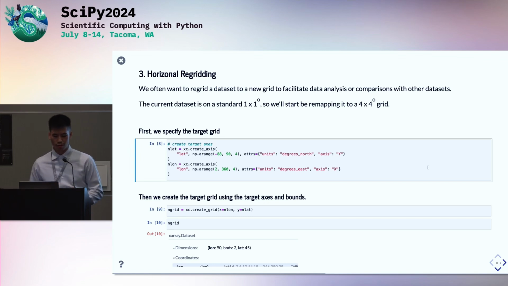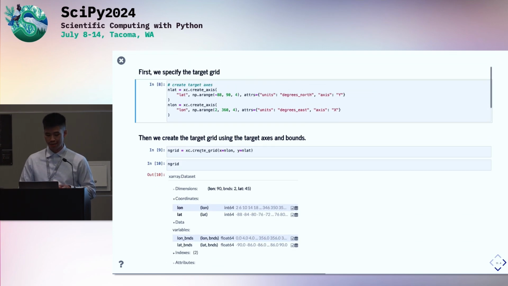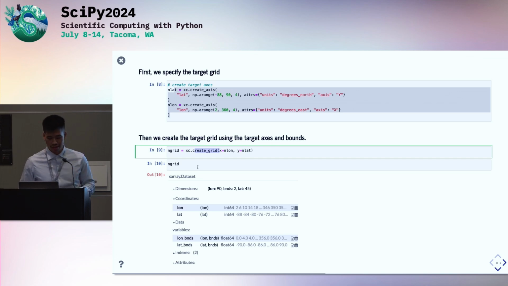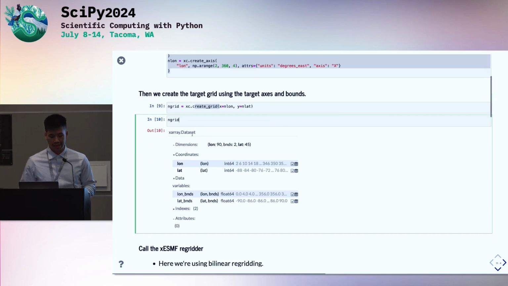So the first one we're going to do is horizontal regridding. Regridding, as I mentioned before, is really useful for making sure that data sets across different models are aligned, if you want to do some cross comparisons. In this case, we're going to do regridding from a 1 by 1 degree grid to a 4 by 4 degree grid. The first thing we want to do is create a target grid. So we're going to create two axes, the x and y axes, using xCDAT's create axis function, and then we're going to create a grid from it. We're going to pass those two variables that we created here, nlat and nlon, to create grid. And now we have a grid, which is a dataset object.